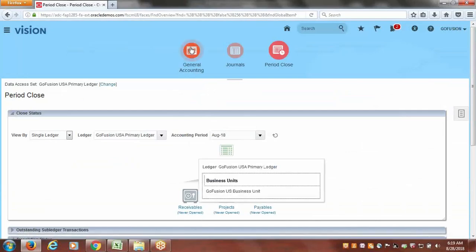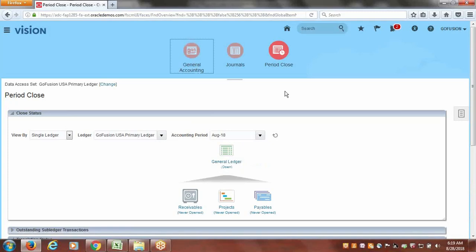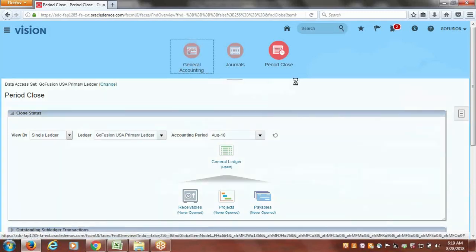You can just go to general accounting, it's a dashboard. Go to this task.